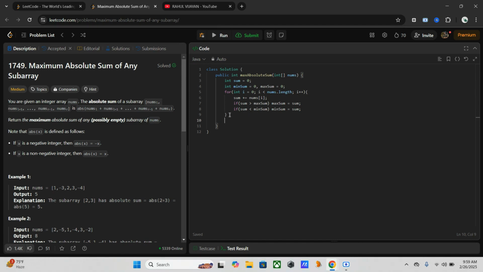Okay. So once this is done, we have to come out of the loop and we have to return the maximum absolute sum, which will be calculated as the difference between max sum and min sum. So we will use the math function, return Math dot abs of max sum minus min sum. Okay.